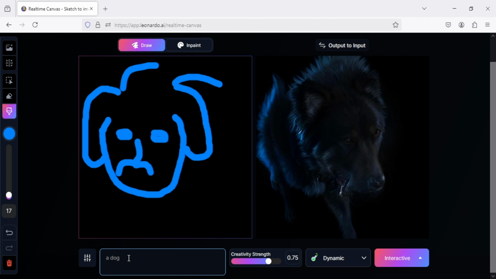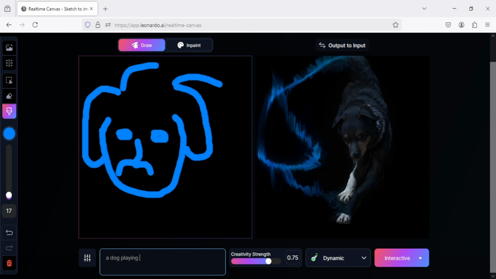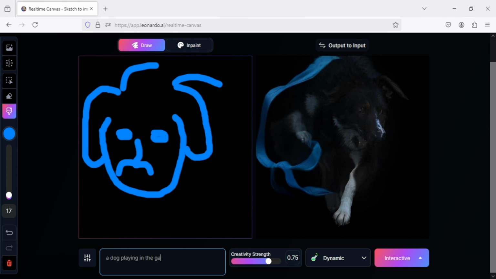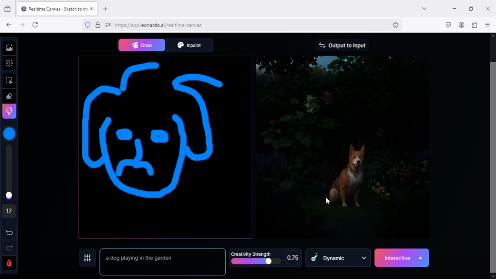Can you add context to what it is doing? Where it's playing, for example, in the garden. In the garden. This is one way. This real-time feature will work.